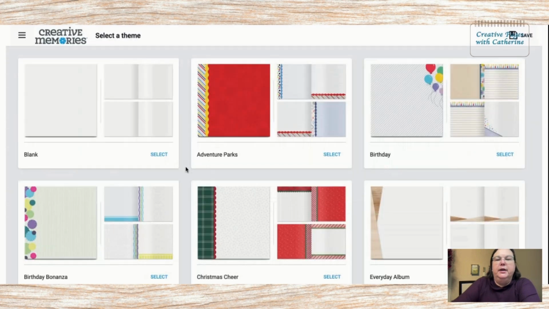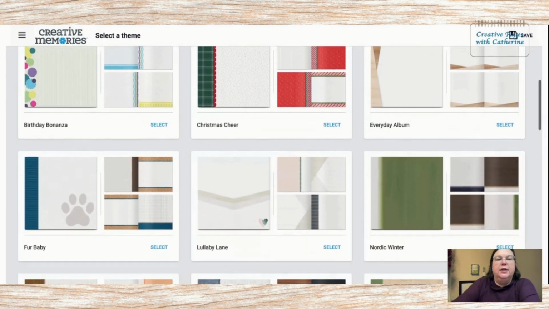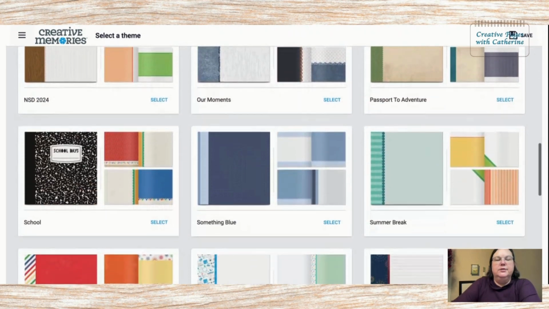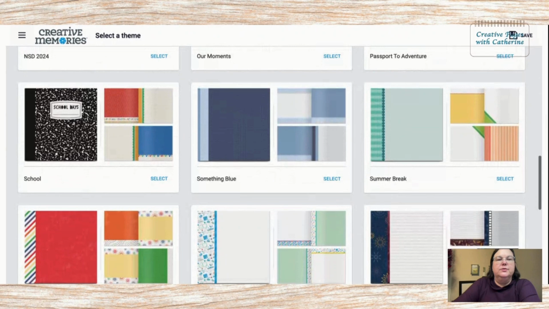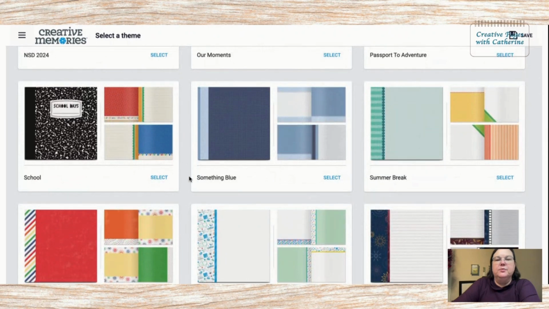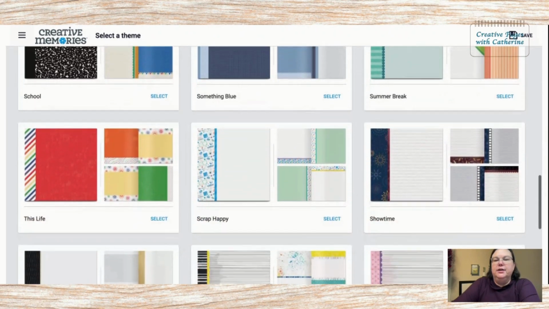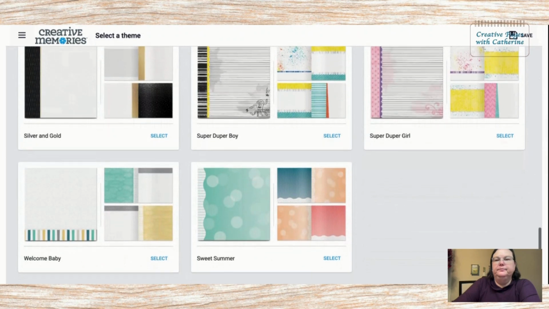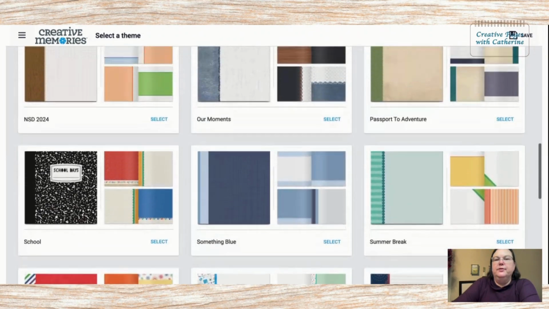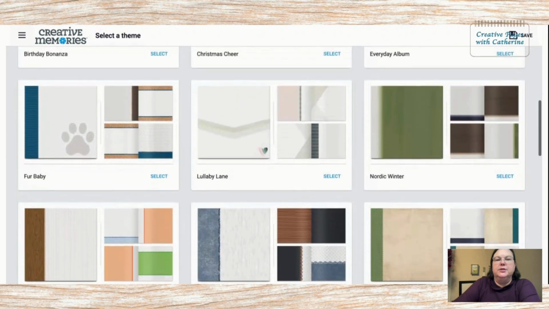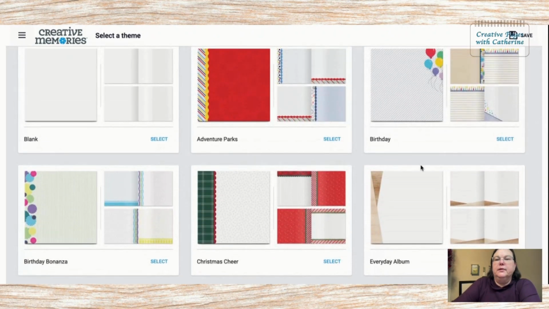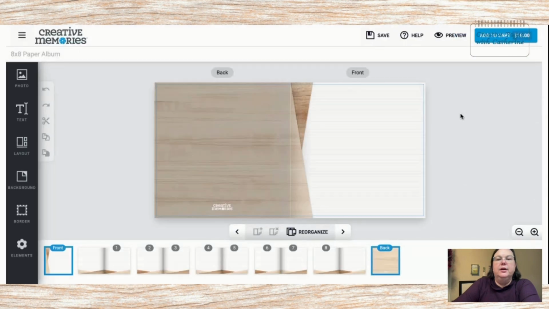and here you can pick from any number of themes as well. And it's just an easy product. I know some people that are doing this for graduation season right now. And you can see there's quite a few that are pre-done with collections that are currently available. I'm going to select this everyday album just so I can show you.